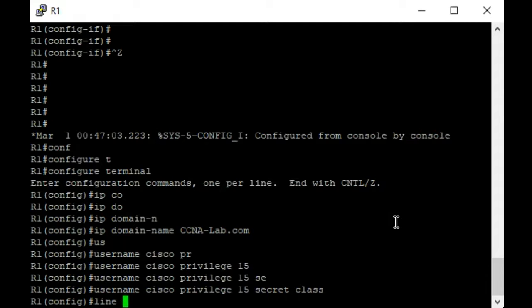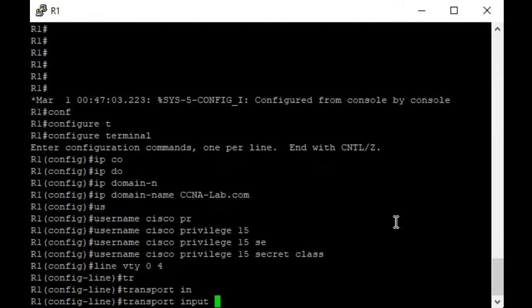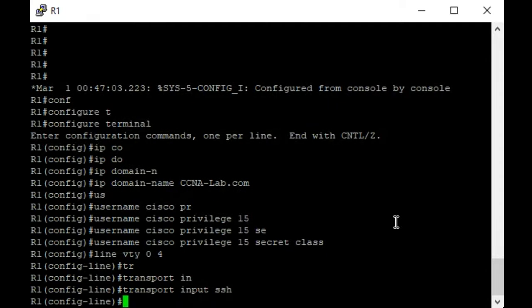Then we normally would say line VTY 0 through 15 on a switch, or 0 through 4 for an IOS router, and then transport input. On our routers in the lab, the default is transport input none. Do not allow any kind of connectivity by default from the outside world. So you would at least have to say transport input telnet. Or in this case, we're going to say transport input SSH because we just want to allow secure shell input. We don't want to allow any unencrypted input.